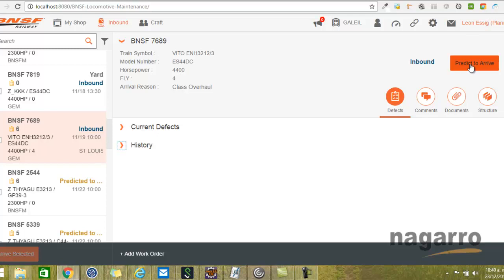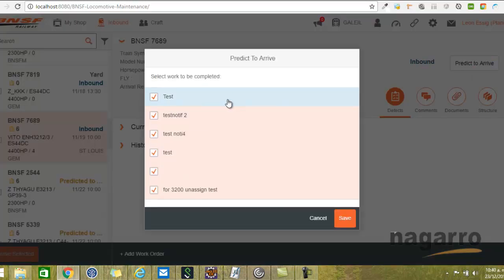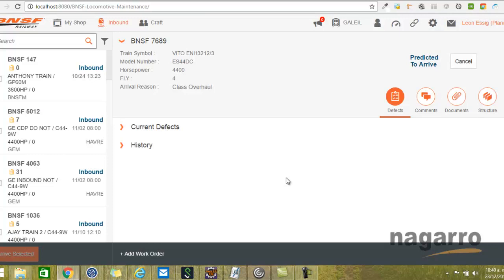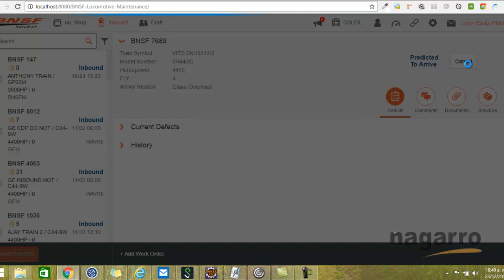date range. And if we are predicting this to arrive, there is some work that needs to be completed in order to fix it and to take it out from our shop. So this is how we can predict the arrive, and we also have the option to cancel this arrive if there is some machine that it doesn't need to get into the shop.